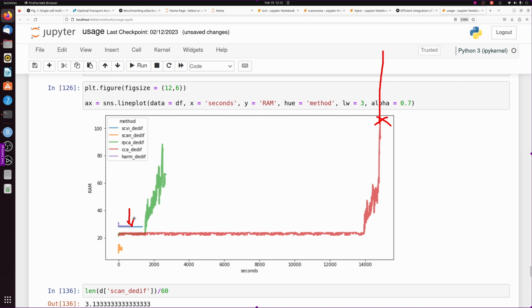Harmony, which you can see here in purple, it ends right here, was the quickest and most memory efficient of the 3 R methods. It's pretty on par with SCVI. And then Scanorama, of course, took the least amount of memory and was the quickest.